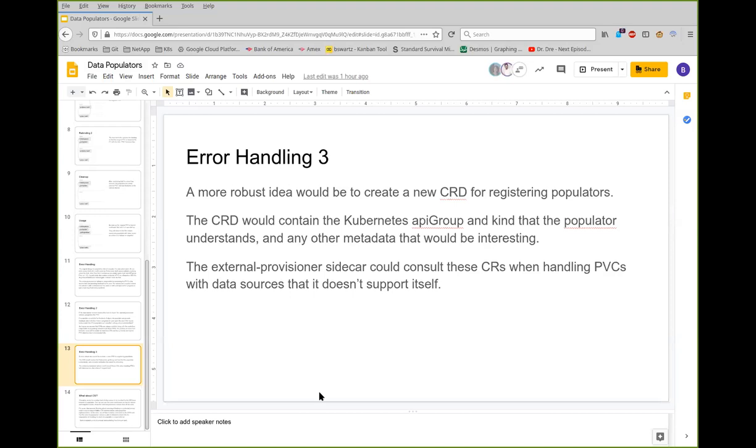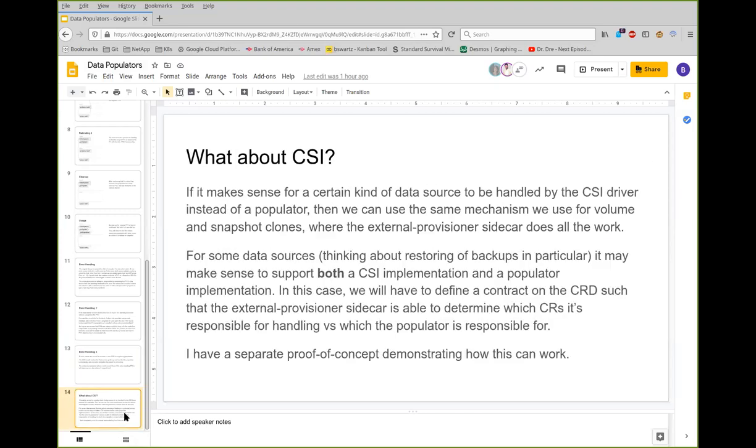Or maybe in the future, we would want to decompose the external provisioner sidecar even more so that those jobs would be outsourced to something else, potentially. I don't know. My last slide, real briefly, because I know we're running a little short on time, is about CSI. So this whole presentation has been about the subject of generic data populators. You know, populators where you can just write a pod that just does the work. You don't need to know anything about the guts of the storage underneath.